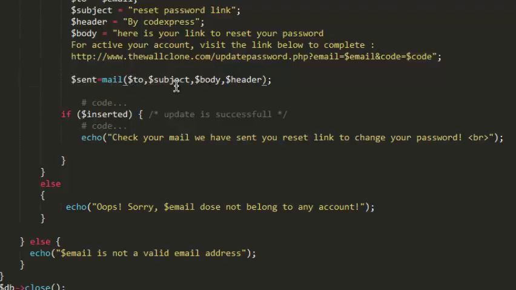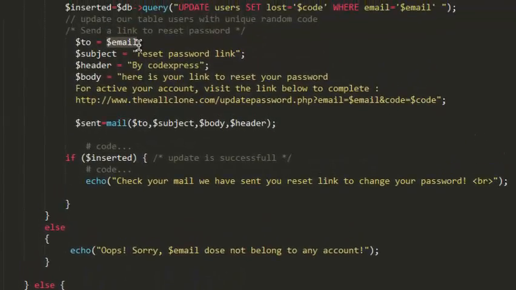So send mail to, subject, where who is receiving this email address. That's why we use the email that the user entered here in the field to get this done. Then the subject is what we have as subject here. Then the body is the body. Then the headers.